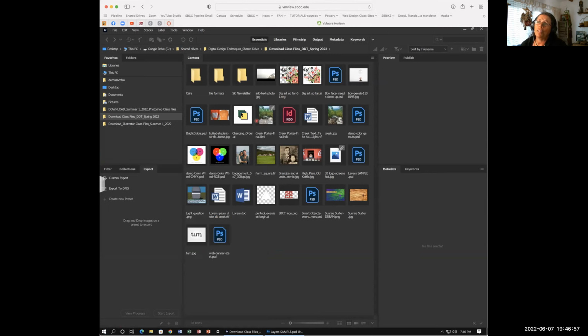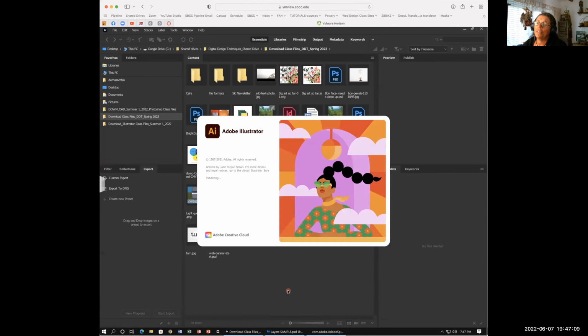So last week we opened this Illustrator file and we were already working with existing material. This time we're going to open a blank file. And here's a method to my madness. So let's open this up.